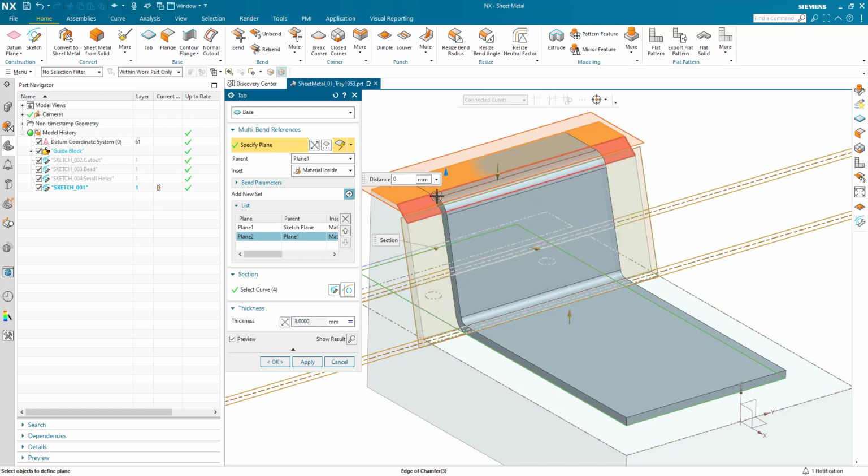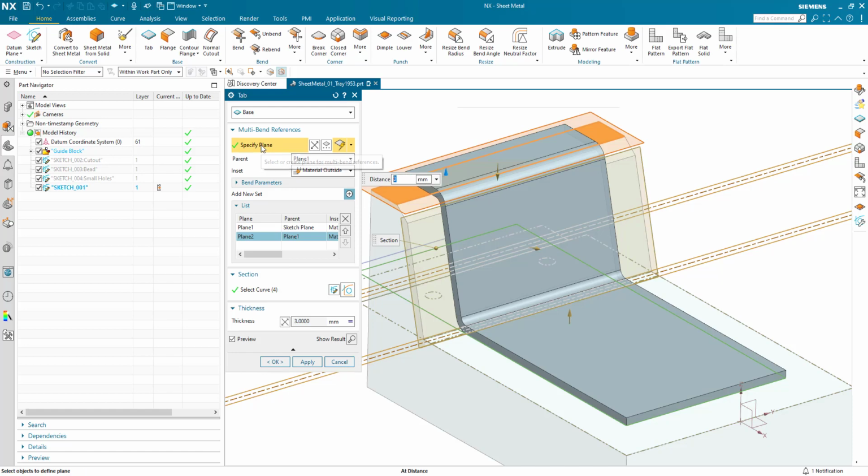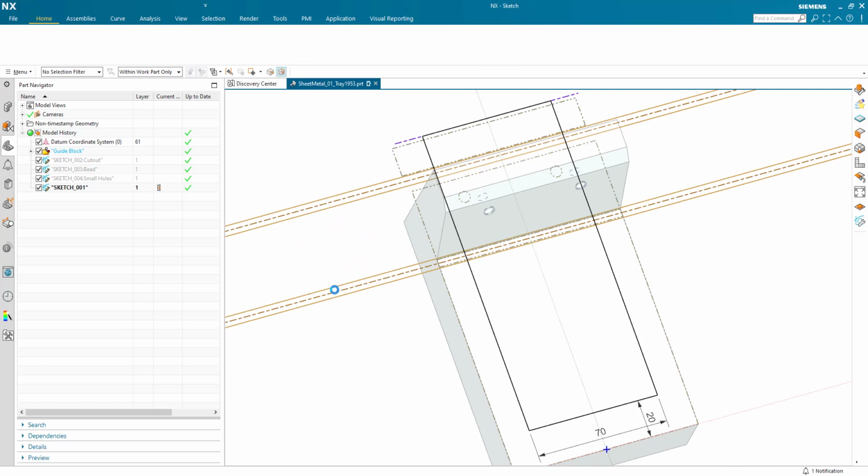But we're still not correct here, we're inside the block. So I want to make this material outside. And just to be complete for tolerances, I'm going to give it a 0.5 mm clearance. So we've now got what we were after. Now I could finish here and continue, but I'm going to go back into the sketch and add a few more references here.